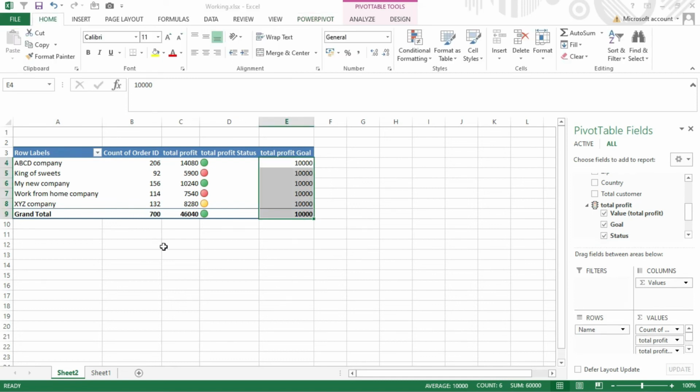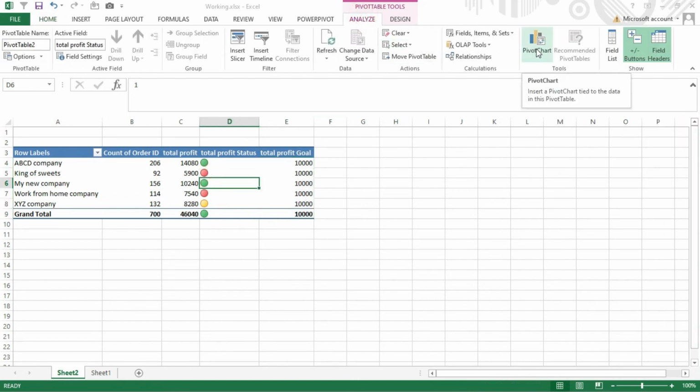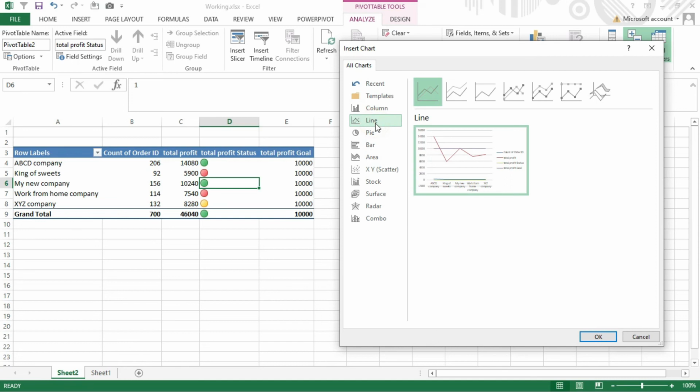So now you have the pivot. Let us create a chart which gives a graphical representation of our data. I'll just close this and you can click on the data, analyze, pivot chart. For the pivot chart, let's say we have a line chart, okay, let us go for a column chart. Click OK.